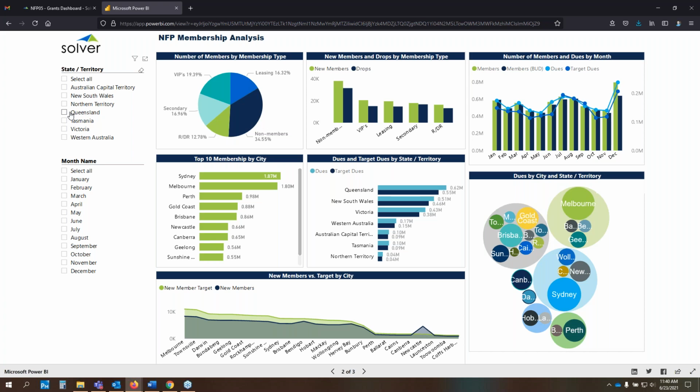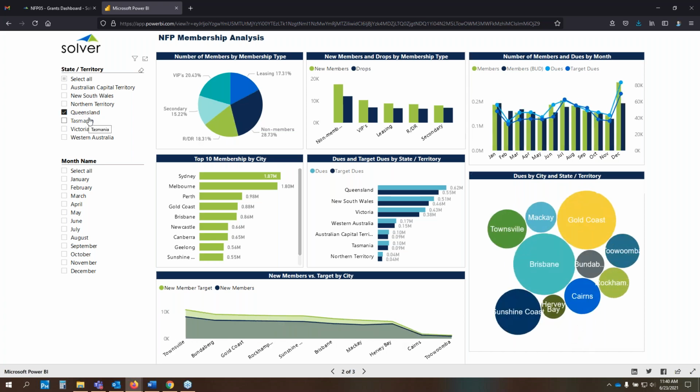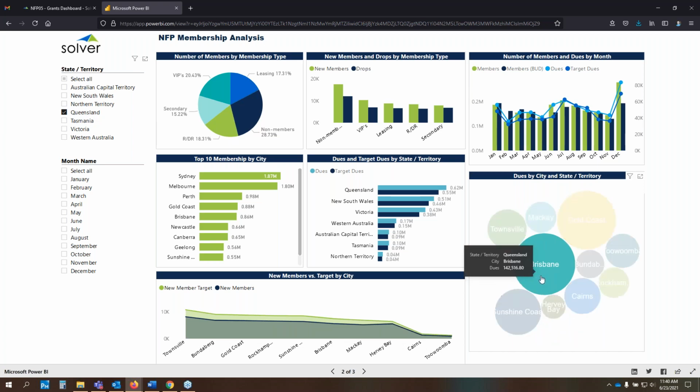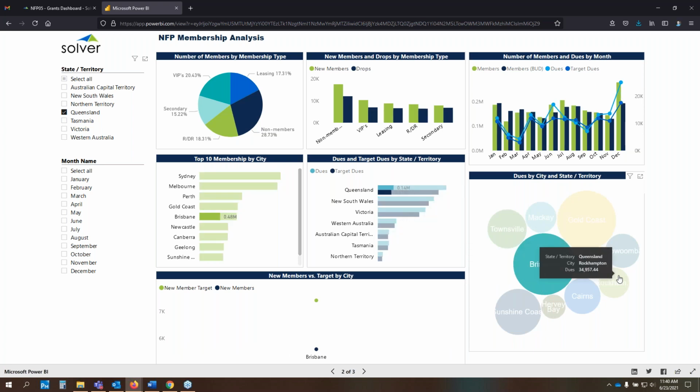And again, I can start filtering this, like maybe I want to see Queensland. As I click that, it starts filtering by Queensland, and then I want to filter further into Brisbane here, and I'm filtering even further down on that one.